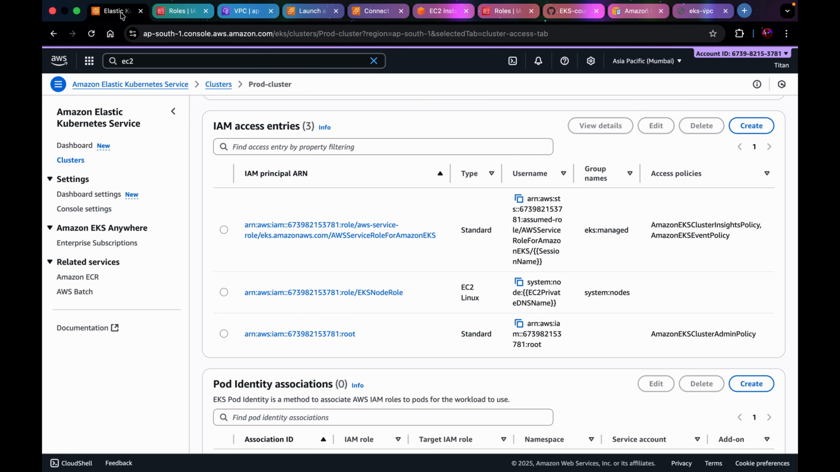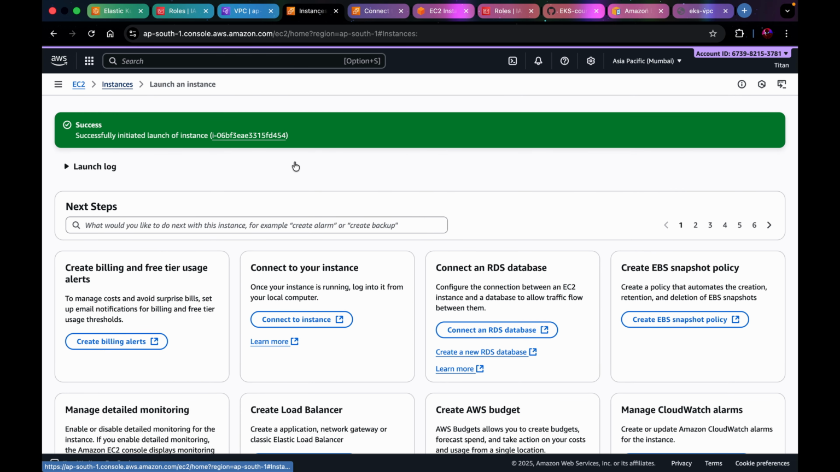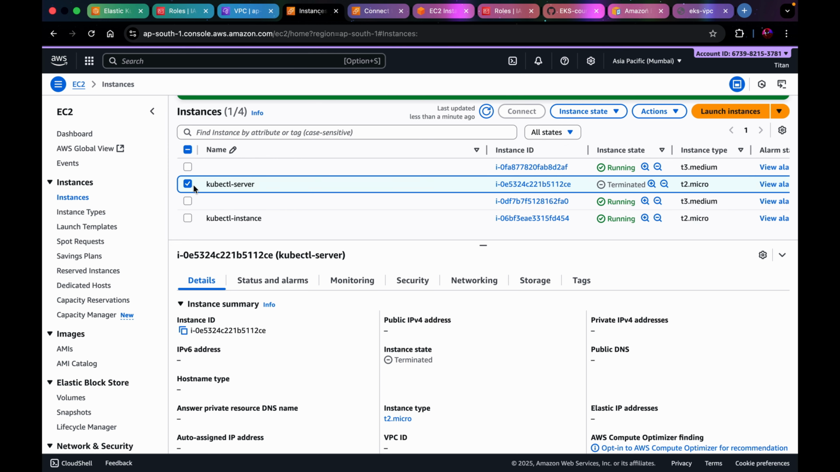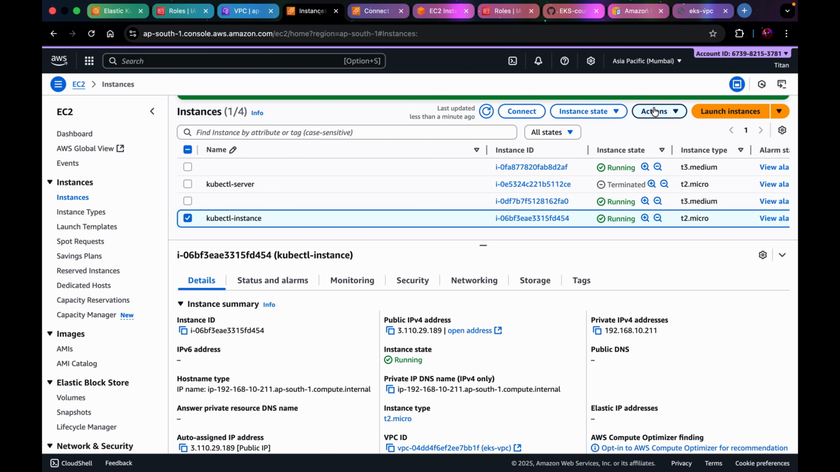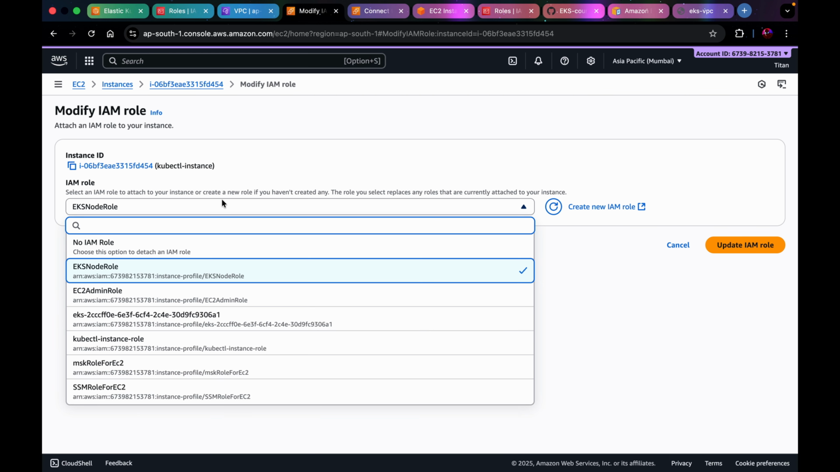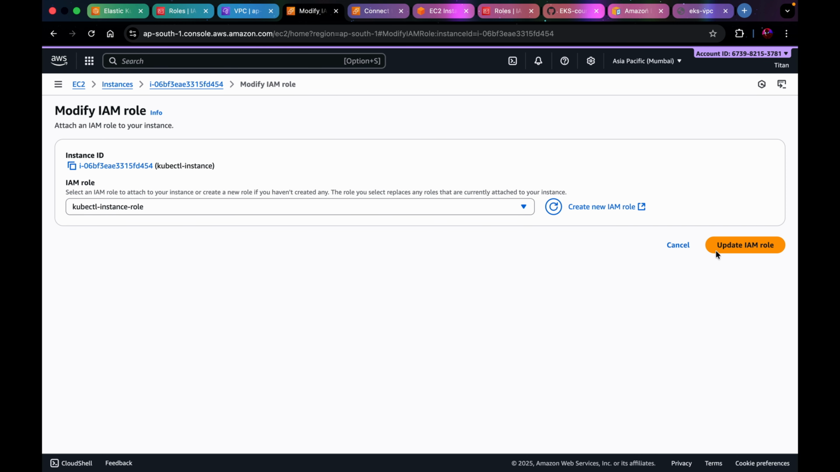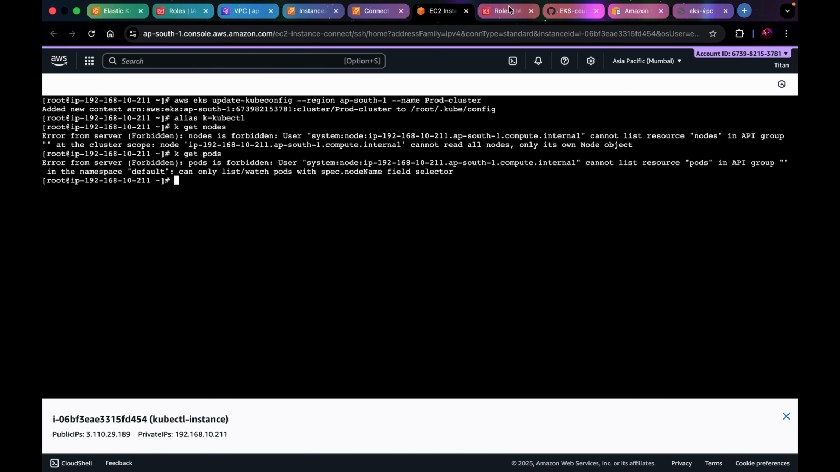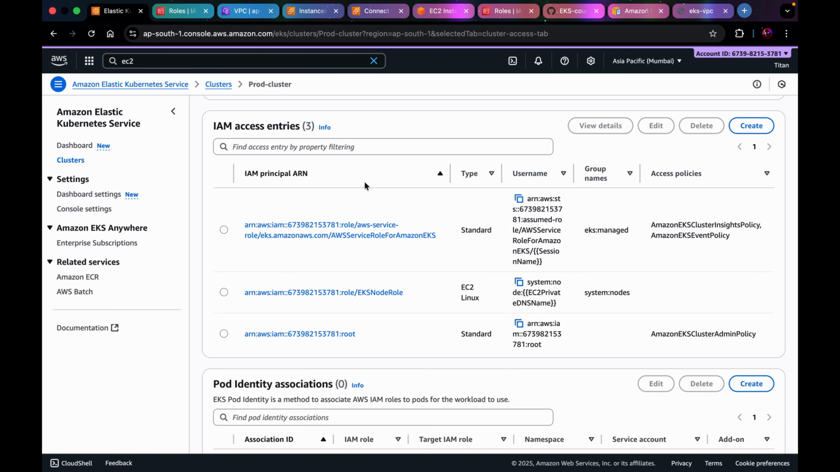Now we can attach this role to our EC2 instance. So go to the instance, select kubectl instance, actions, security, modify IAM role, and select the role that we just created, which is kubectl instance role. Click on update IAM role, and the IAM role is updated. Now we have to go to the EKS cluster, and I'll show you what's missing here.